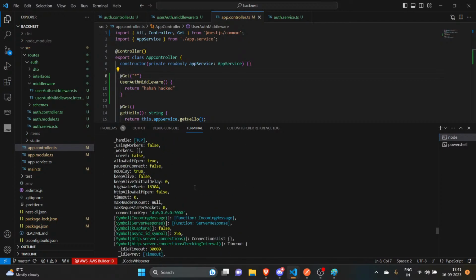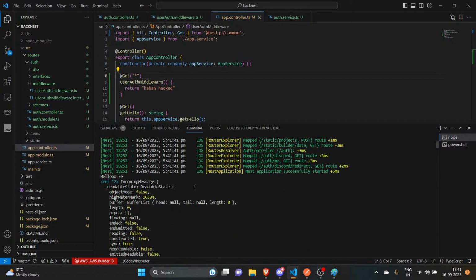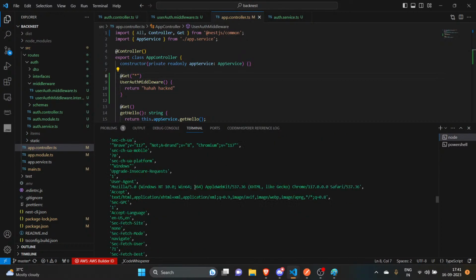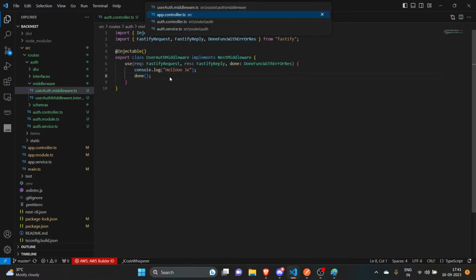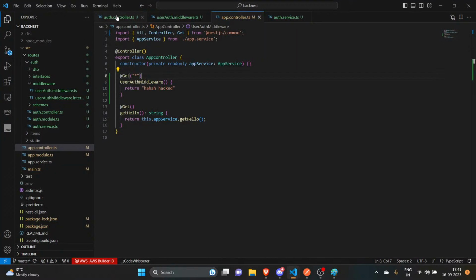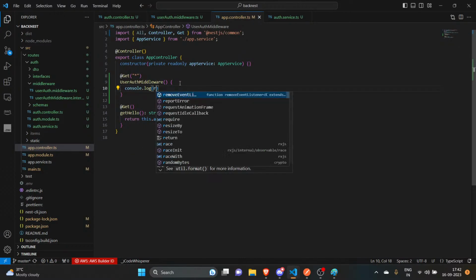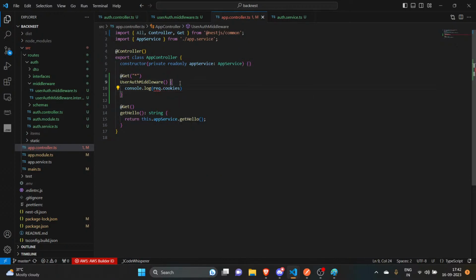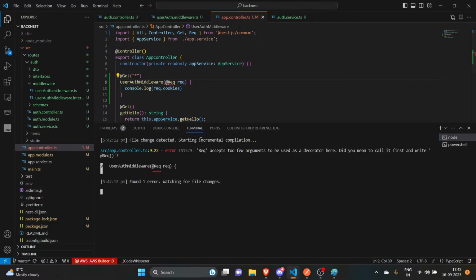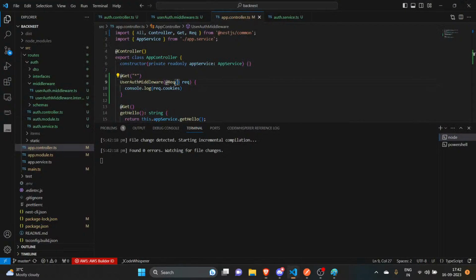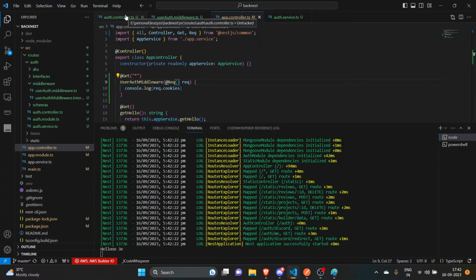Something happened. I don't know what this is. Incoming message. Hello. Go to the middleware. Oh, I'm logging out. It didn't say haha hacked. Okay, let's try to just console.log request.cookies. @req. Oh, I need to run it. Okay, let's restart it. And it says, okay, not a problem.